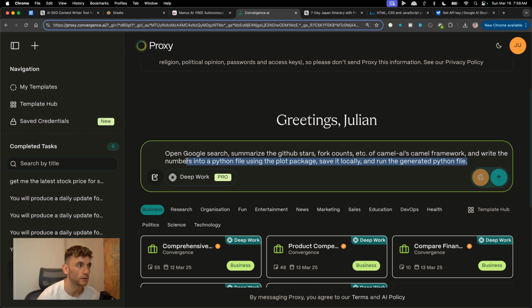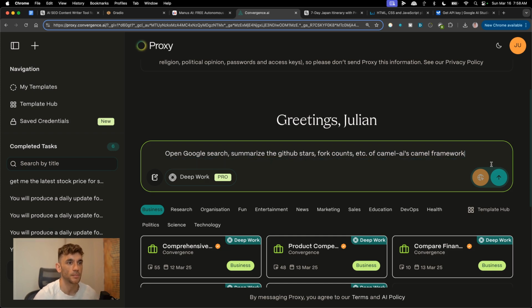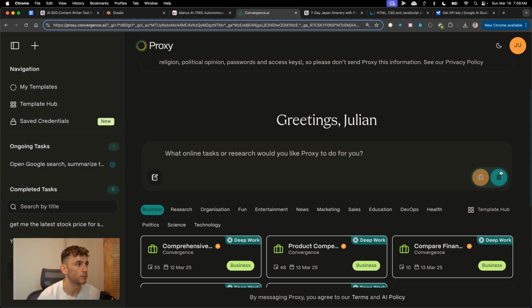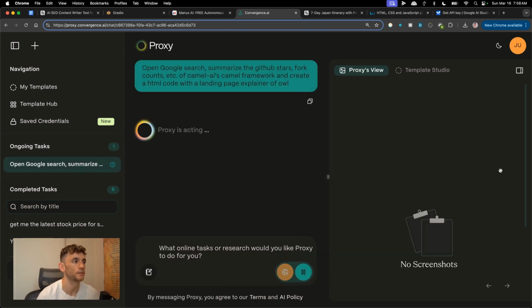Now, I don't think it's going to do those bits right there, to be honest with you. So I'm just going to delete that part of the prompt. But I'll say create a HTML, because obviously it doesn't have local access to your computer. So I'm going to say do this and then create a HTML code with a landing page explainer of OWL, right? And we'll just summarize that into basically a website. So we're going to run that now. We'll see what happens next.